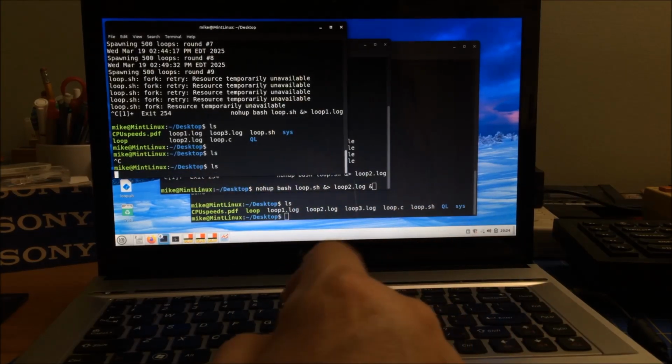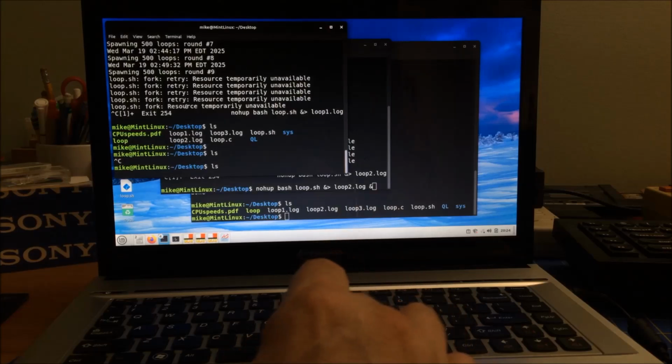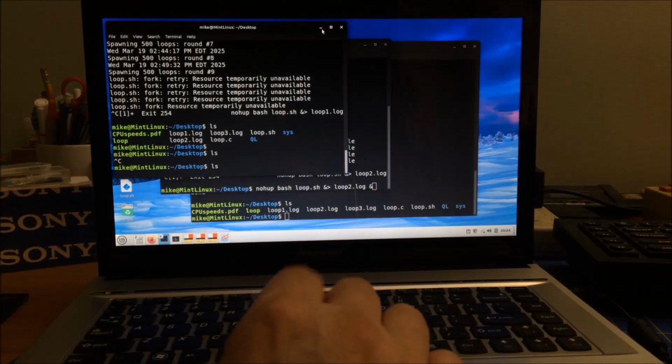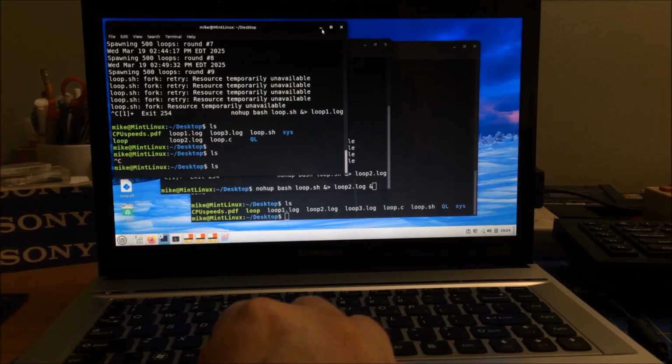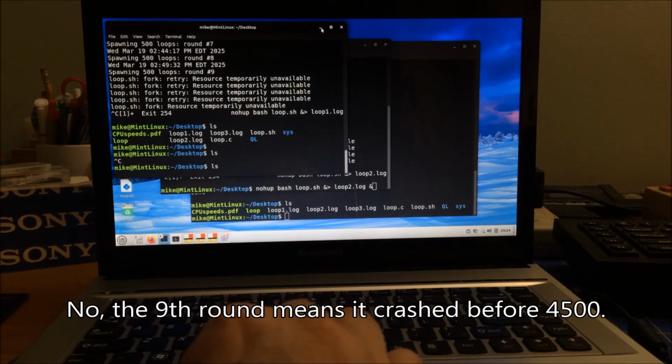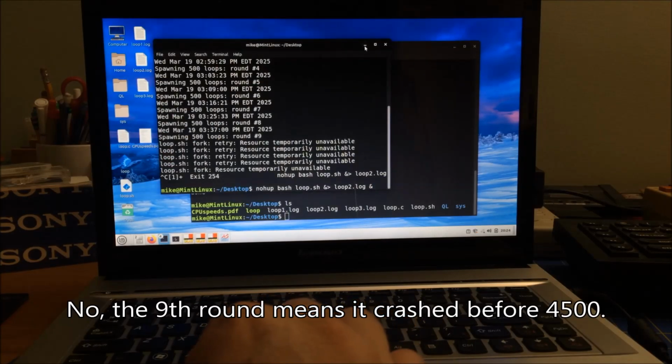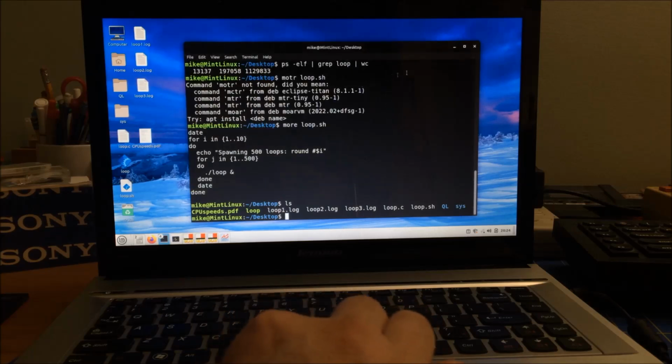Each one would get progressively slower in putting jobs on the queue, and then it would only go to about 4,000, into the 9th round. So it did 4,500, and then it crashed at about 4,700. And I just thought that 13,000 was a pretty decent test.